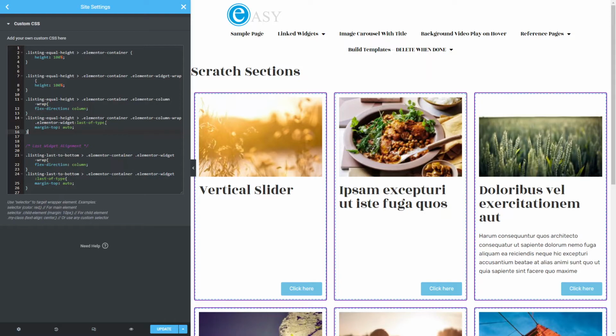So again, we want to make sure it's the first container, the Elementor column wrap, the Elementor widget with the last of type, which is this button. I'm going to set the margin top to auto, and that's going to push it to the bottom. And then the same here. It's just allowing for the DOM content, whether it's optimized or not, in the Elementor settings. That's pretty much the CSS, and it works.